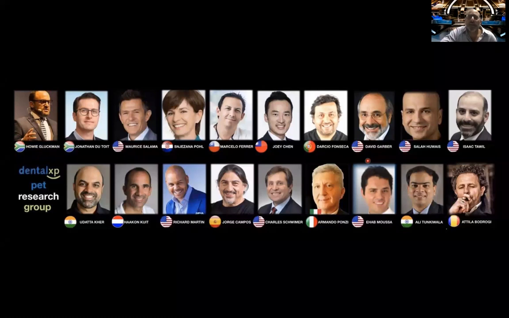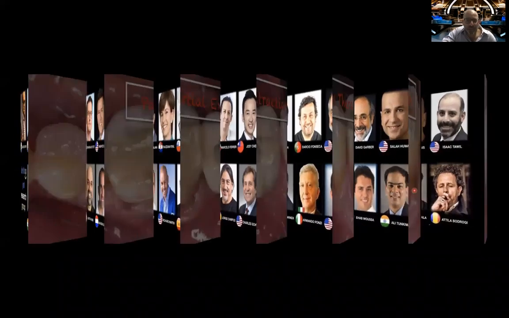and Udata from India, who published a textbook recently, and Hakan and Richard Martin from Texas, and Jorge Campos, who has recently decided to retire out of Spain, and Armando Panzi and Chuck Schwimmer from Pittsburgh, Ehab Musa, a young, extremely talented clinician out of Louisiana, and Ali as well, who published a textbook with Udata, and one of my favorites, Natalia Bodraghi, who is also giving a partial extraction therapy lecture webinar this week, which I highly recommend. You will see some of the most beautiful photos you will ever see in his webinar. So please check out his webinar. You can probably find it on Facebook quite easily.